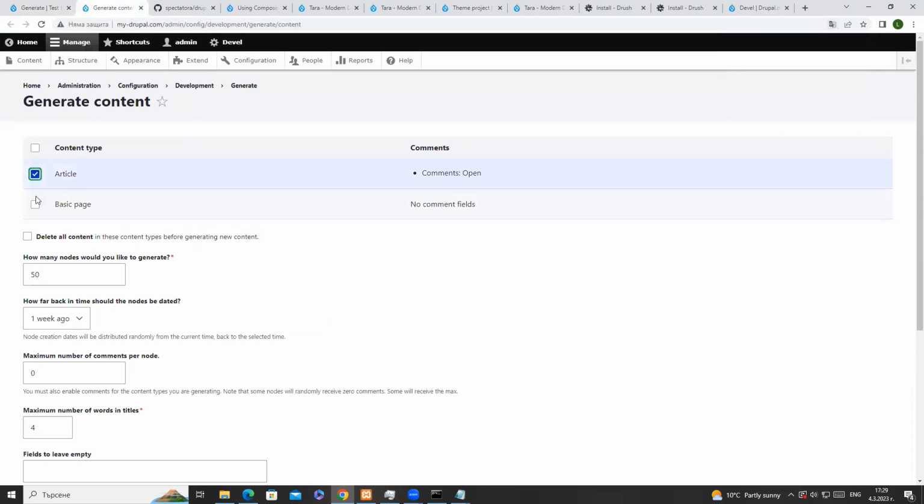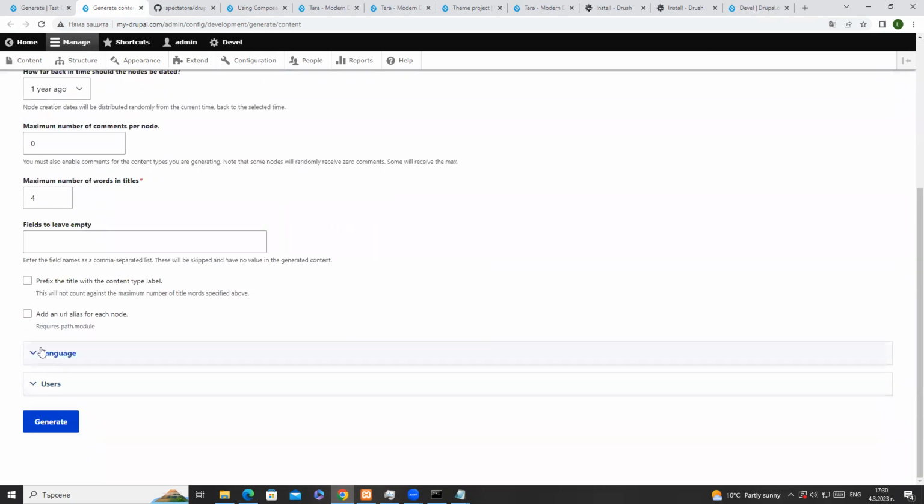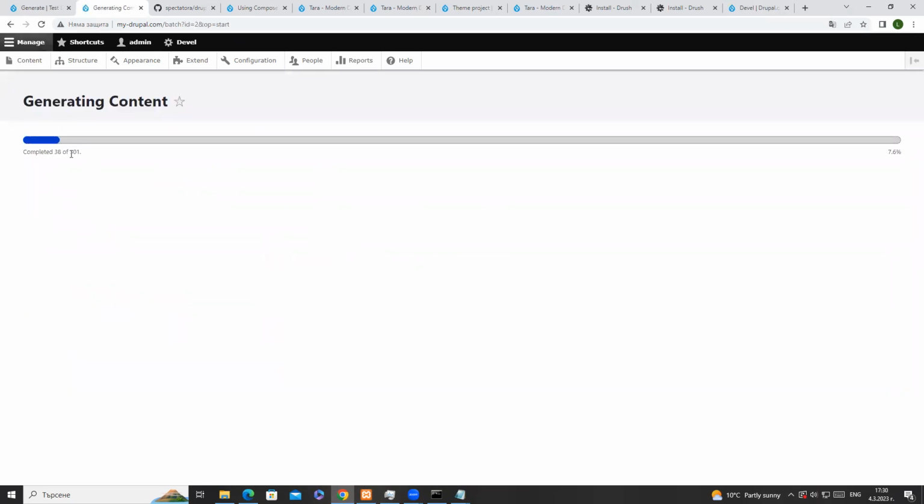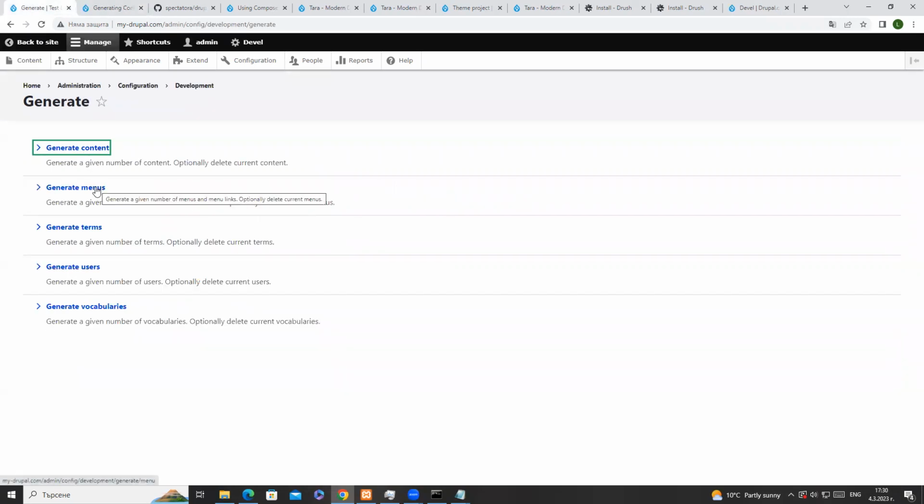I want to generate content for articles or for basic pages. I want this to be for 1 year ago. Generate 500 pages for me. I don't need to prefix the content type, and I add the URL as is. So this will actually go and generate 500 pages for me. Now you see the speed of it. We are already at 10 minutes, so we have just a couple of seconds to finish.